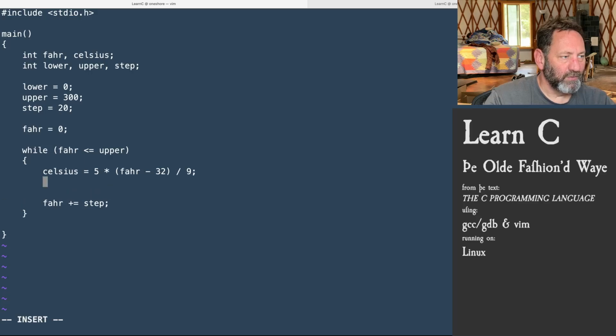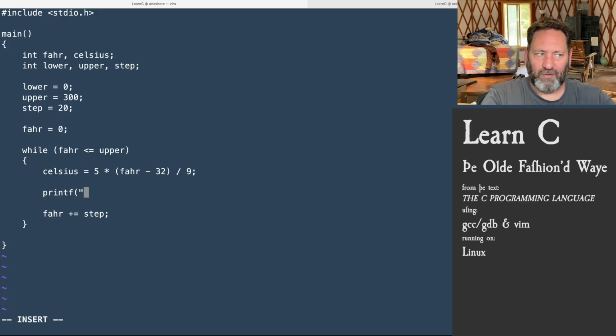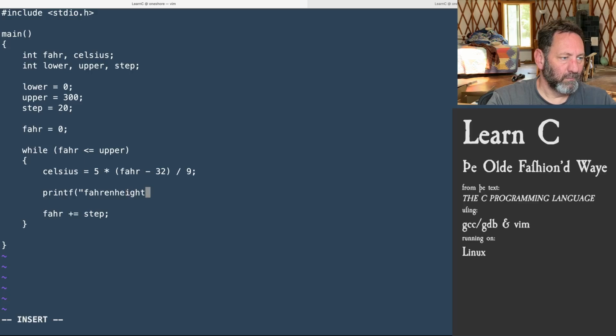So then what we want to do is we want to print. So we're going to print f parentheses, right? So this is our argument. It's a string. And then we can do %d, which stands for digit, I think, or decimal number, whatever. And then we'll do a dash, \t for a tab, and then Celsius.